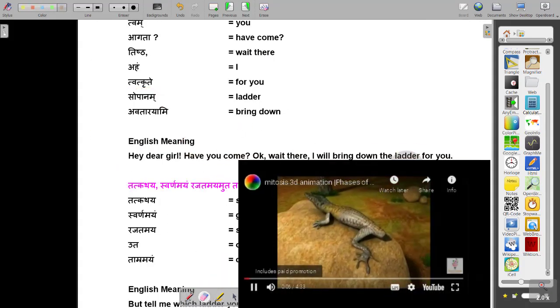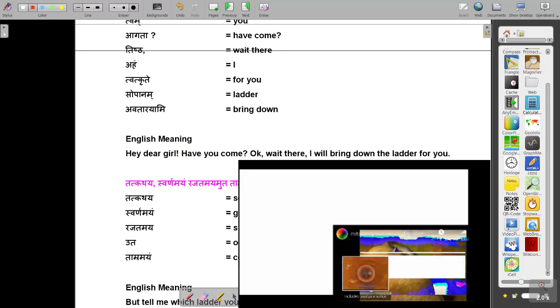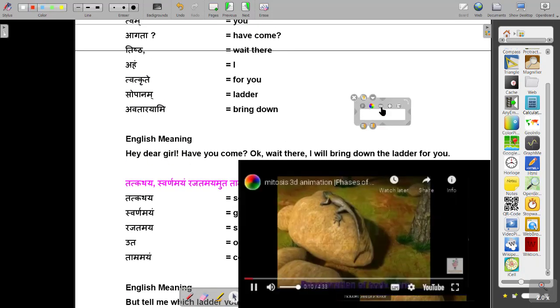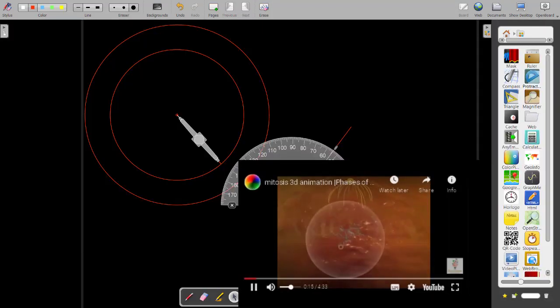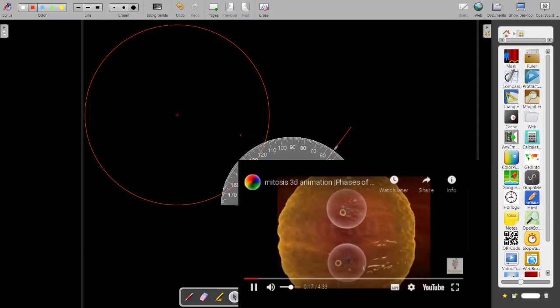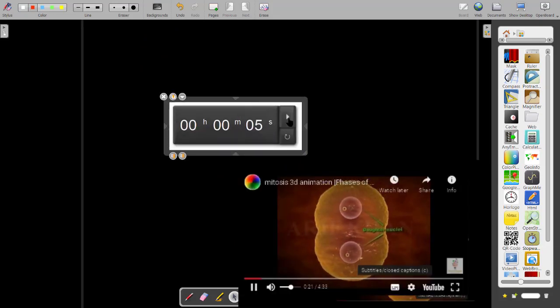The name of this application is OpenBoard. The company that made this application is based in Switzerland and this is very useful in your classroom. We can go to the video.